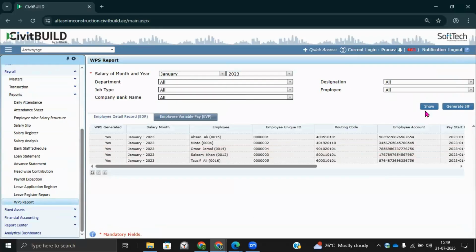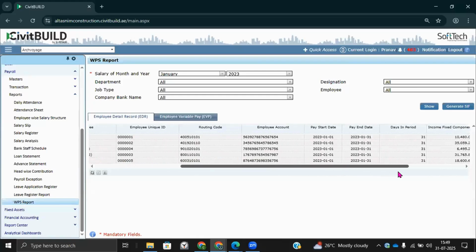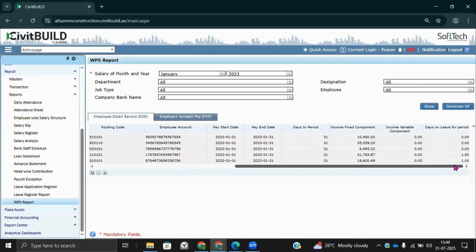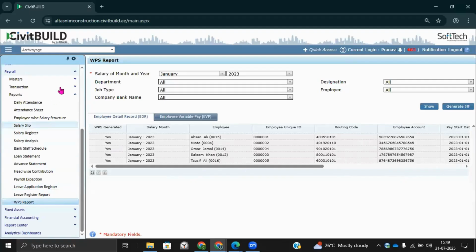You can easily generate a zip file or a bank-wise WPS file, or export Excel data and mold the WPS file based on the bank wherever they operate. You get all the information related to the employee, like their employee unique code, routing code, accounts, paid days, variable component, fixed component, and the period for which they are on leave.